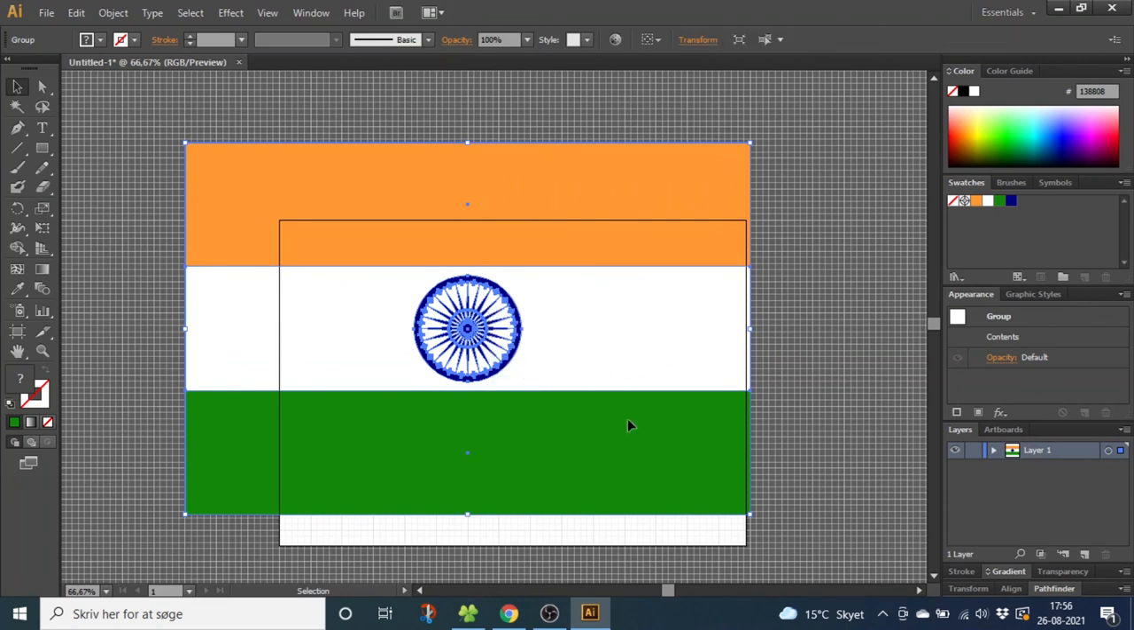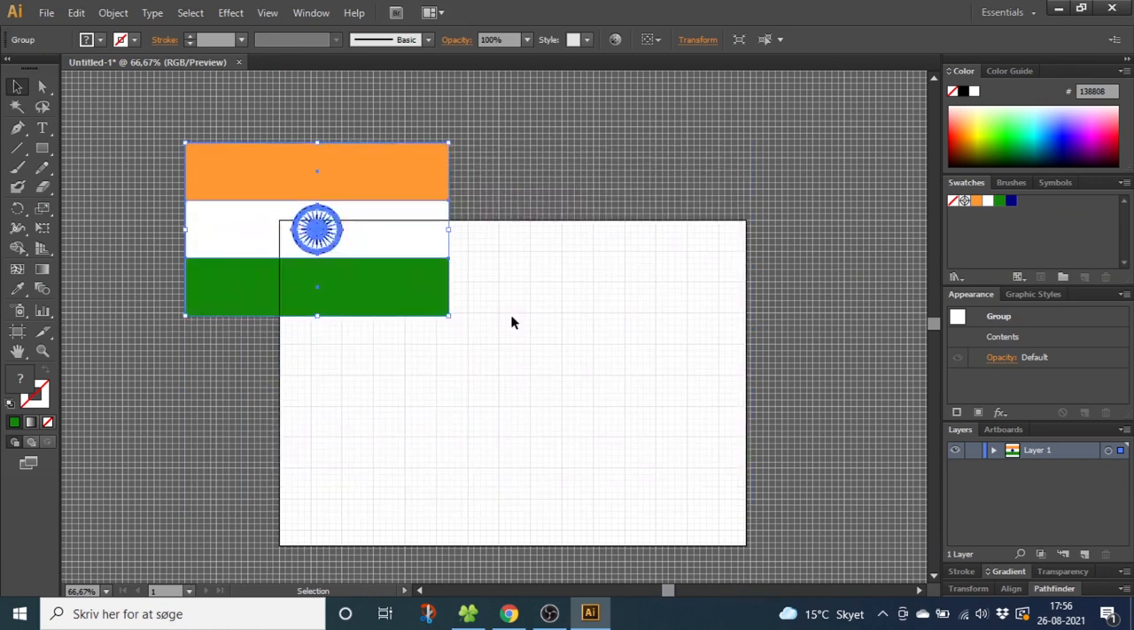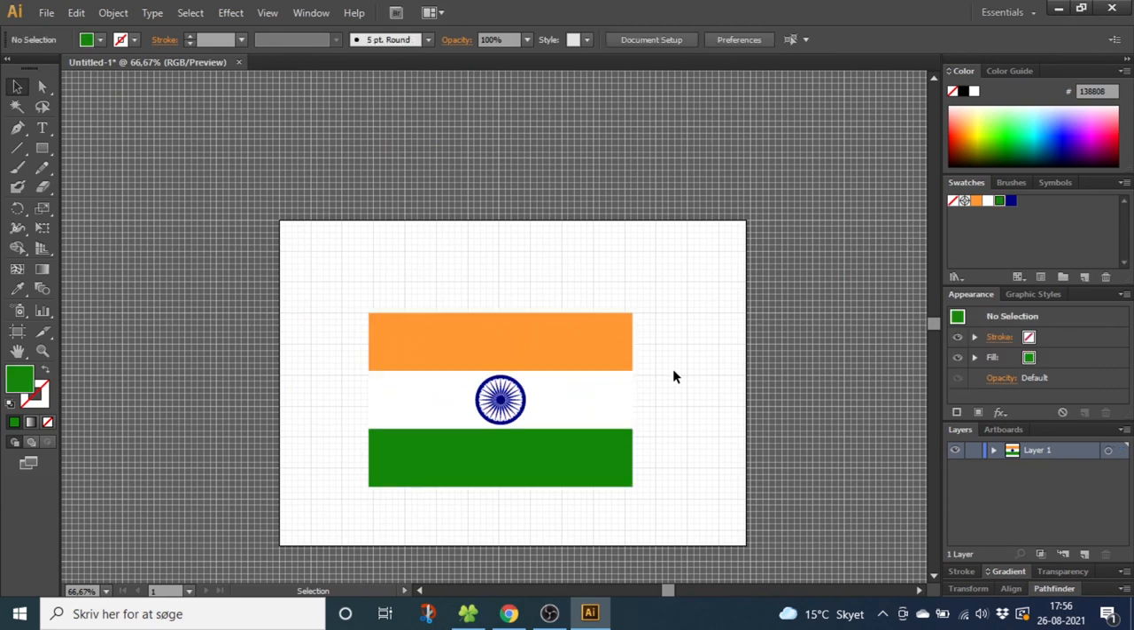So now you can scale the flag up and down as you wish by holding down the shift key and dragging these corners. And this is how you draw the Indian flag inside Adobe Illustrator.